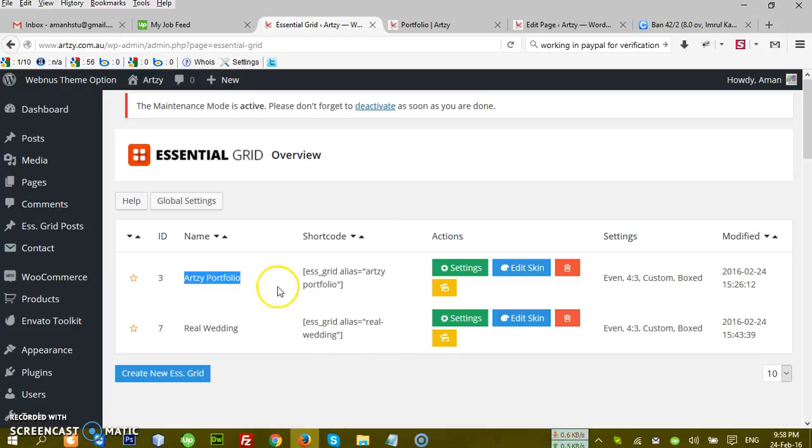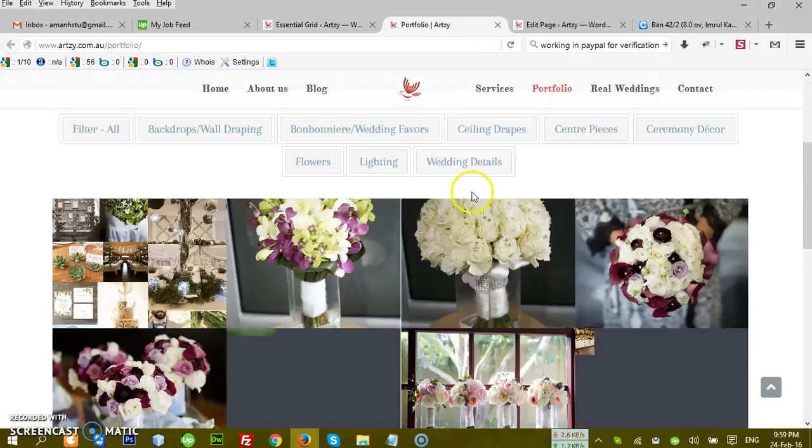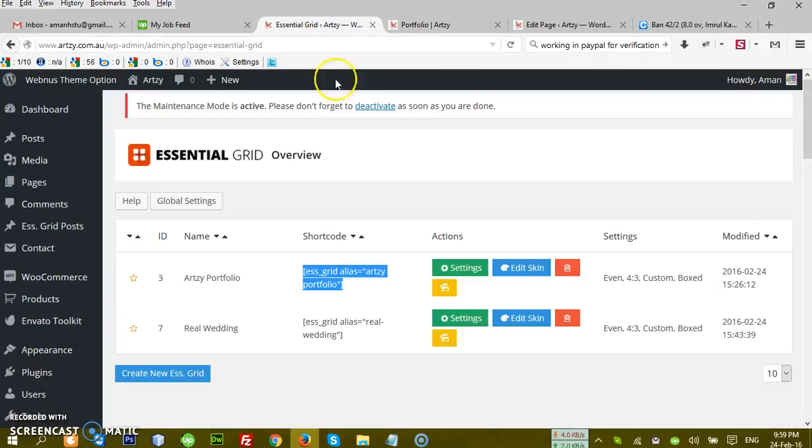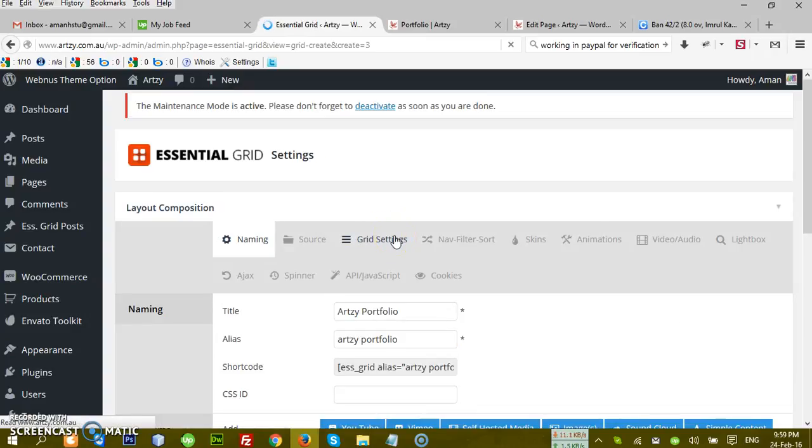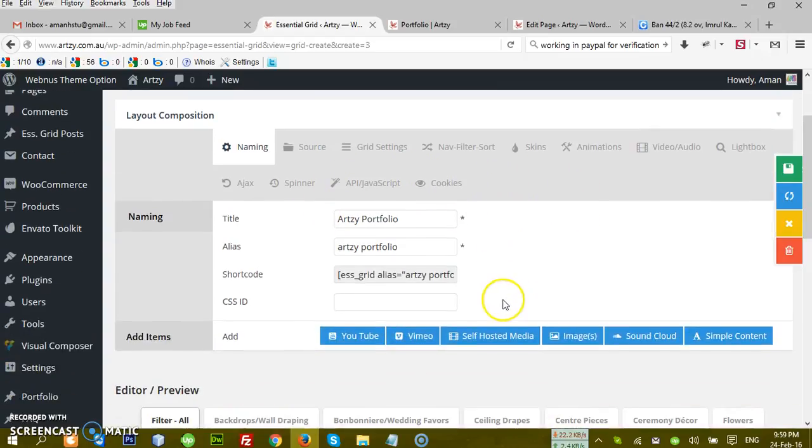Let me show you one item for editing, so you'll get it in full, how to edit a grid item. Let's say this one is the portfolio item we're going to add to. You need to click on settings. Here you will see so many settings, like source, grid setting, map, filter, skin, animation. There are a lot of settings there. You don't need to worry about all of these things.